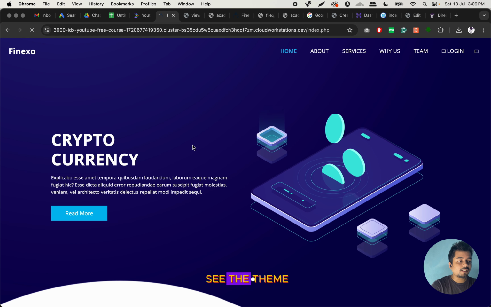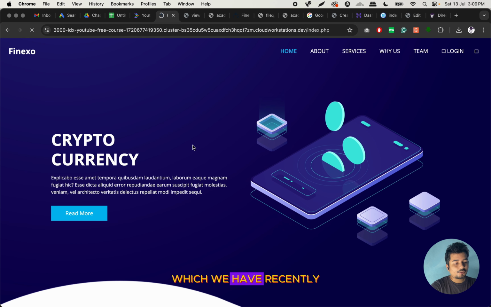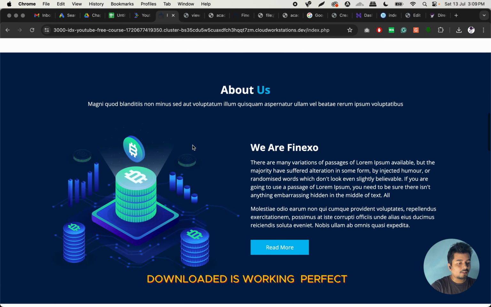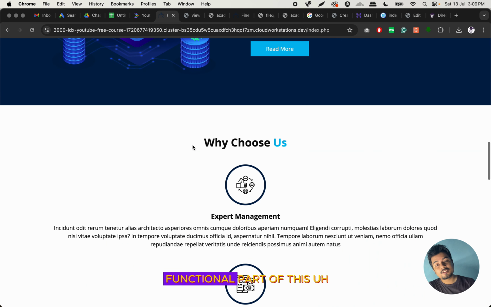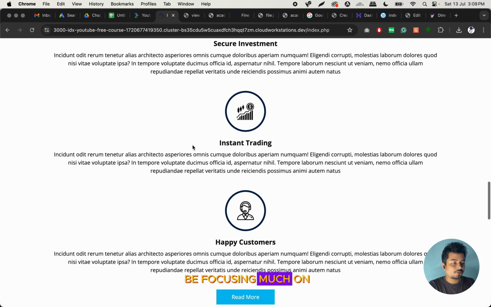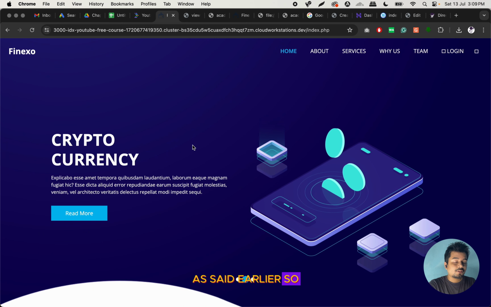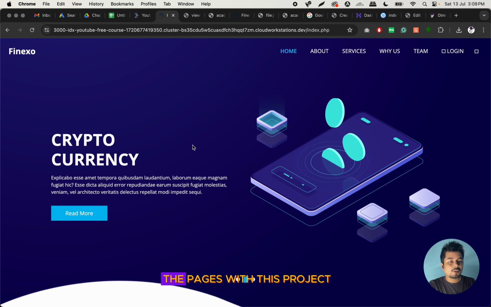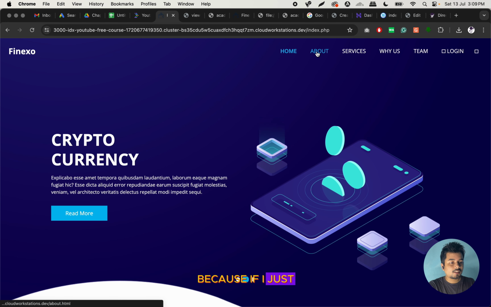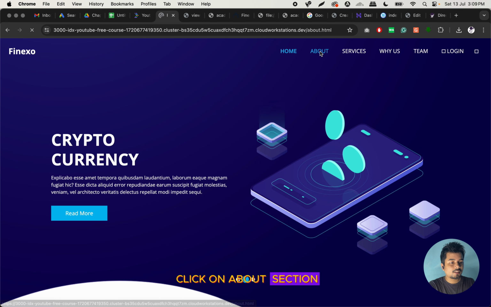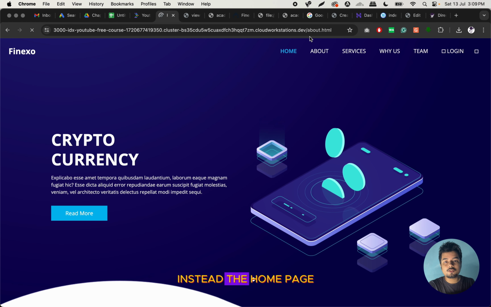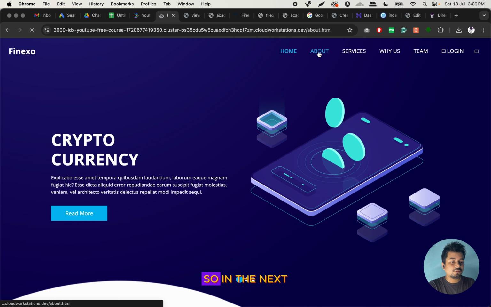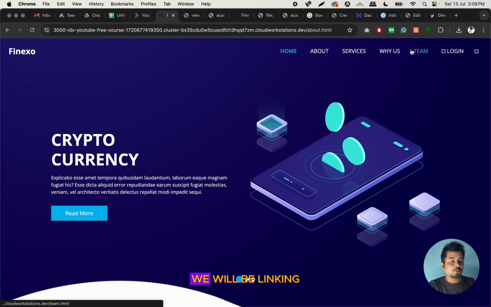So now I can see the theme which we have recently downloaded is working perfectly. All right. Since we are learning the functional part of this application, we won't be focusing much on the design, as said earlier. So in the next class, we'll be linking all the pages with this project, because if I click on the about section, we won't be able to see the about page here. Instead, the home page is showing again and again.